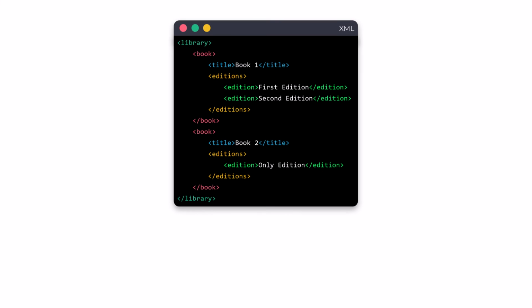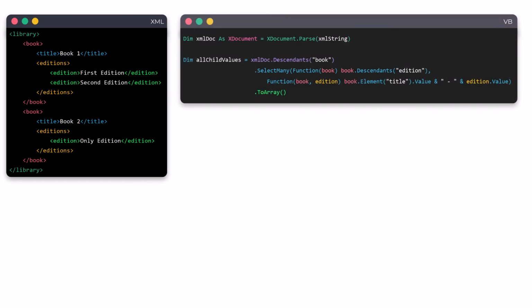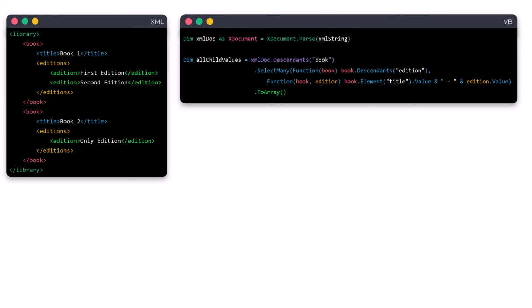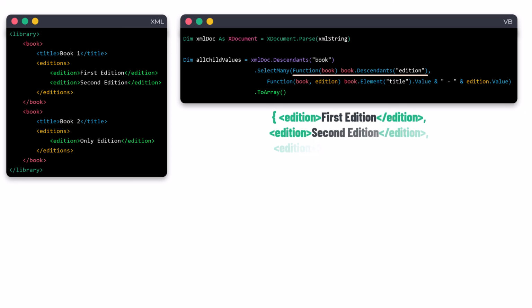I have the same XML string again and I want to get the values of the addition elements. But now I want to have the book title with the addition value as one string. Here's the query to do that using the third overload. SelectMany method has two lambda expressions. The first expression is to project each book element into a collection of child elements, specifically the addition elements within that book. The result of the first lambda expression is the following collection. The first two values are from the first book element, and the third value is from the second book element.